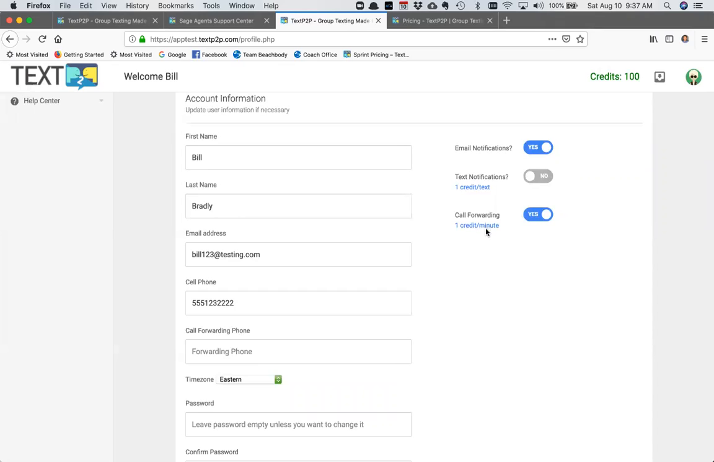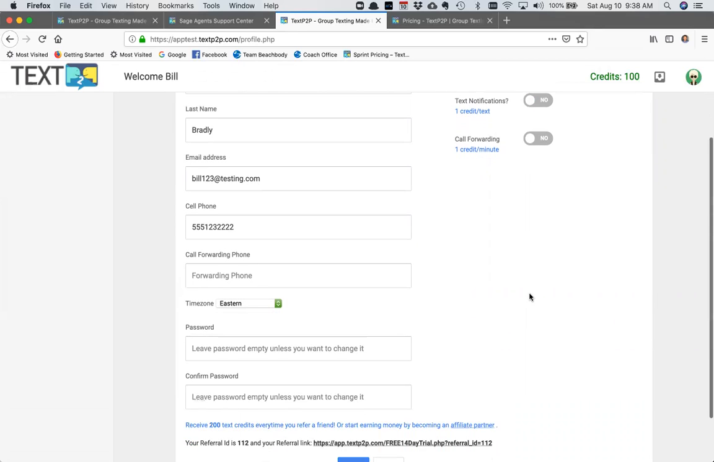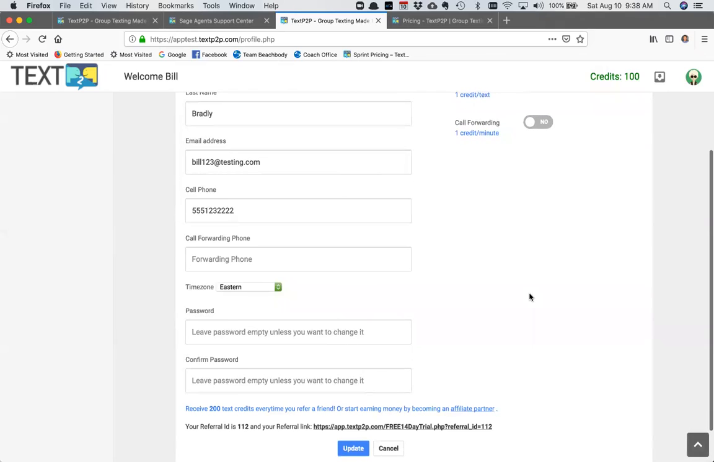Now, it's 1 credit per minute for that incoming call, but you can type a number here to go along with that. Now, any incoming text, you will automatically get an email notification about those incoming texts for free. But if you want that text forwarded to your phone along with the notification, you just turn this on, and that would cost 1 credit per text that's forwarded to your phone. Now, very important, you do want to change your time zone to be whatever time zone that you are in.